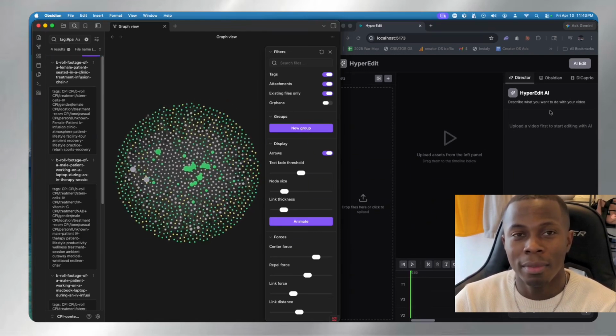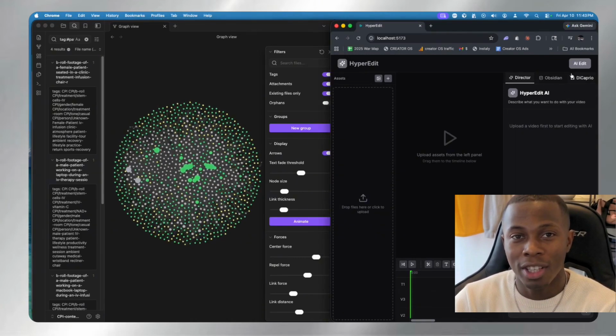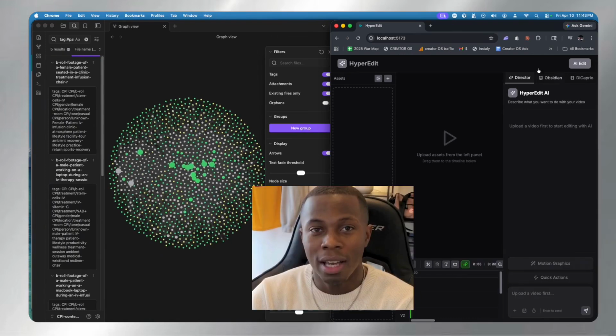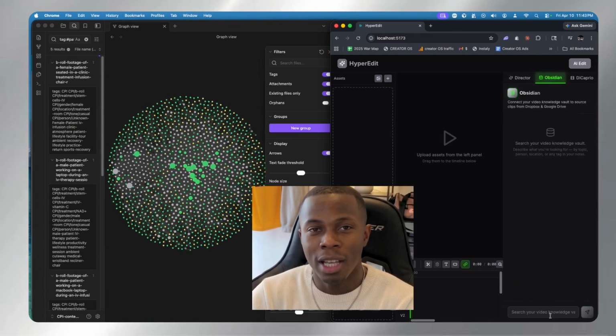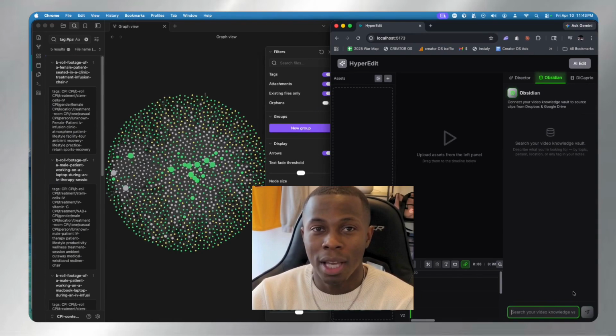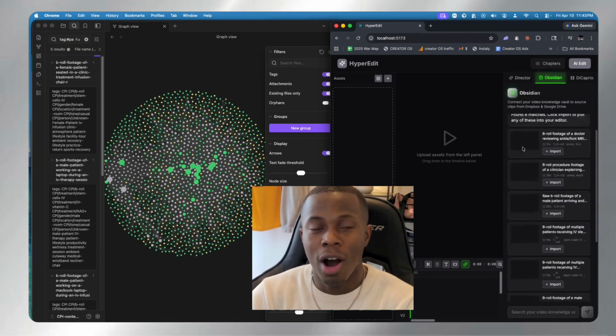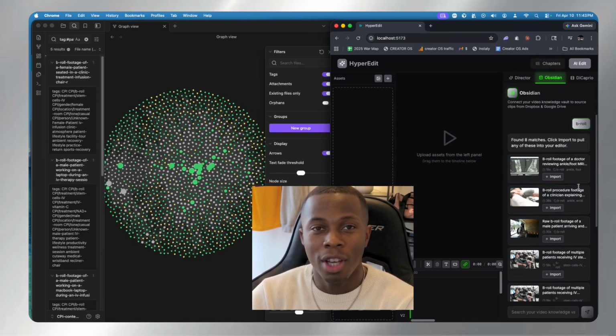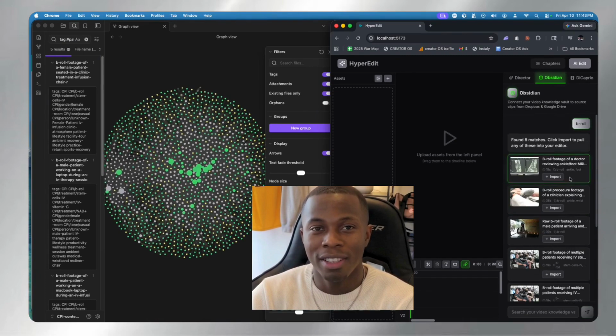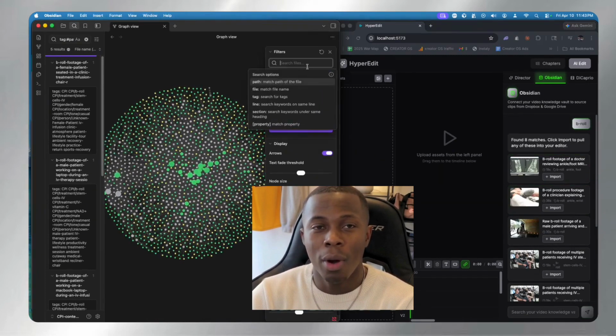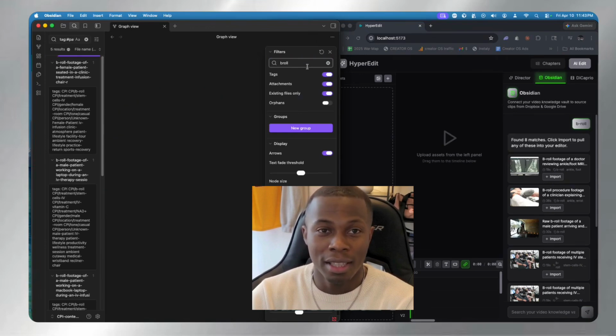And then I connected this Obsidian knowledge graph to the Obsidian agent that we see in the Hyperedit chat. So if we go over to the Obsidian agent and we go over into the chat and I type in B-roll, it will then search the vault inside of the knowledge graph, and it'll source all of the different videos. So if we go and we search inside of the knowledge graph itself and we search for B-roll, it will pull up a bunch of different results in this little slider here.